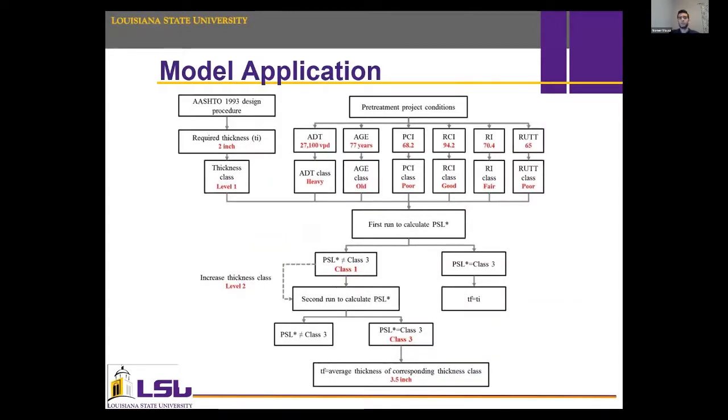So finally, I will just show in this example how state agencies could use this model. The example is highlighted in red. First, the AASHTO 1993 design procedure would be used to determine the required thickness. And again, the design PSL would be used as the assumed value of 20. So the required thickness calculated by this procedure, let's say it's 2 inch. So the class for this will be level 1, as we discussed before.